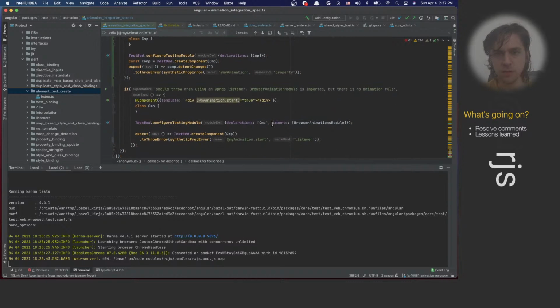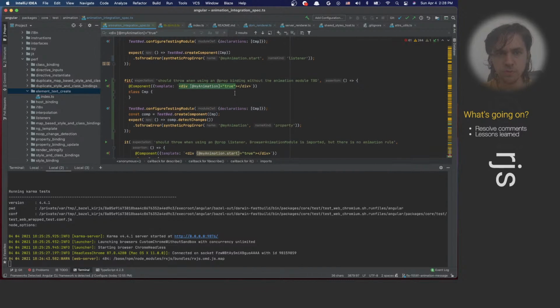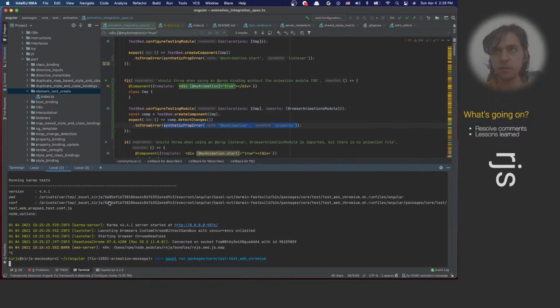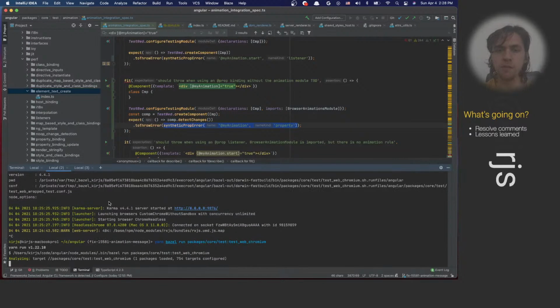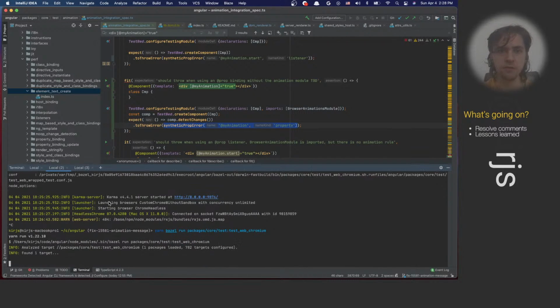So I need this, and I need to import browser animation modules here, and then for now, okay. So let's see if this works. Maybe I just copy pasted something incorrectly, or I don't know what's happening. Am I missing some kind of bootstrap something?